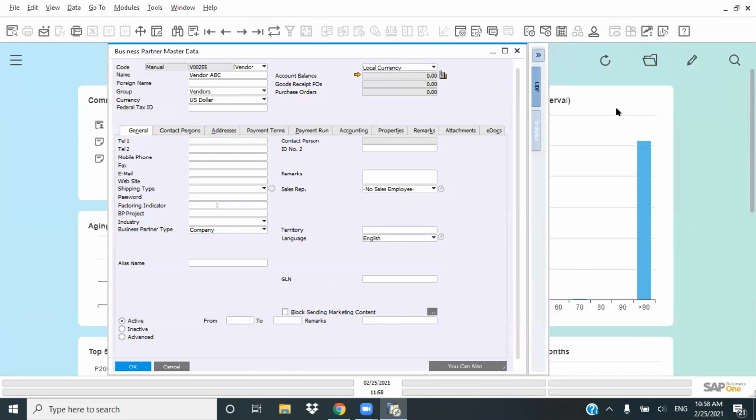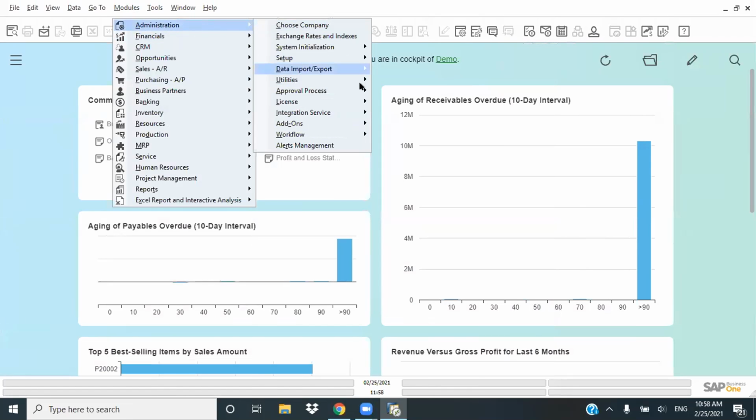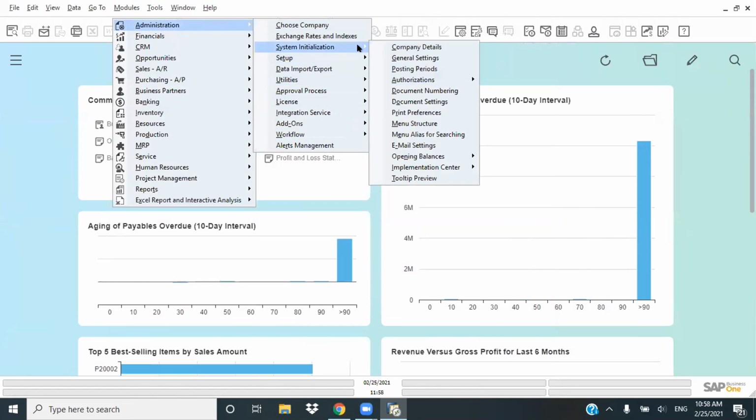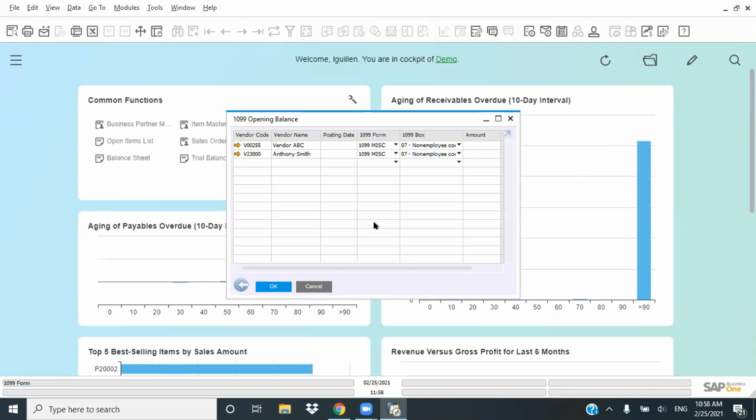Okay, now one other part in here that we discussed is how to do an opening balance. We have this little field called the 1099 opening balance. You can see the path on the screen. I'm going to take off the settings so I can have them all. These are the vendors that I have selected that are 1099.